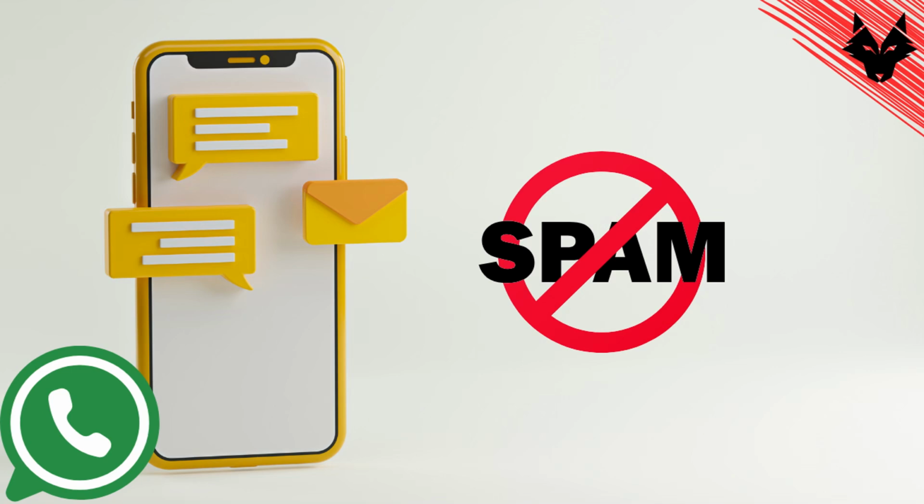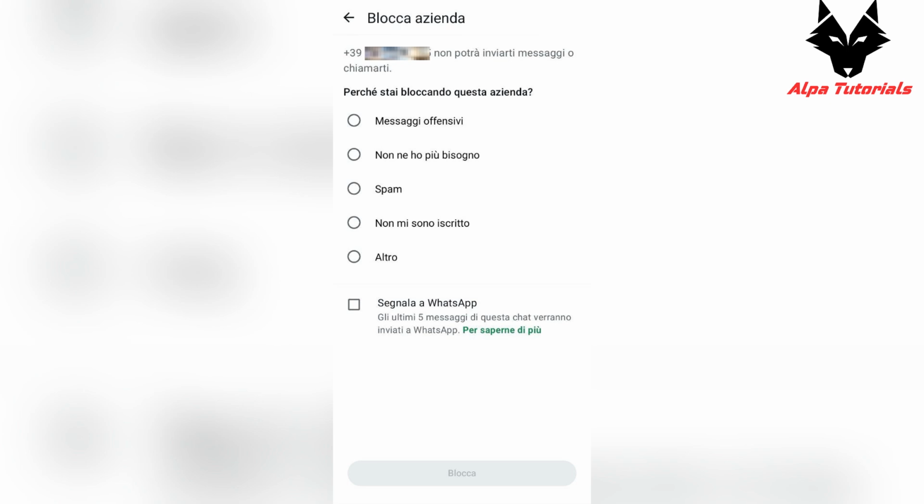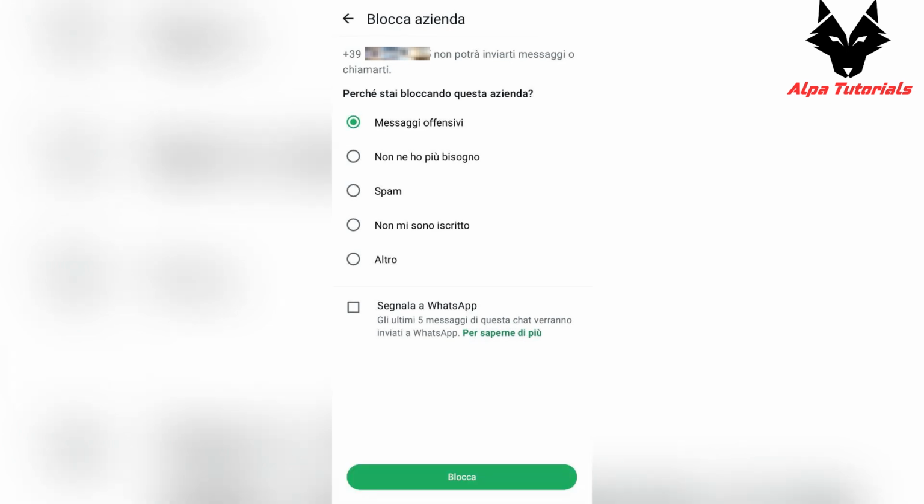How to avoid spam messages on WhatsApp. When you receive a message from a number you don't have in your contacts, WhatsApp displays a notification at the top of the chat with two options, block or add. If the message is unwanted, don't add the contact, instead, tap block and, if you want, report.